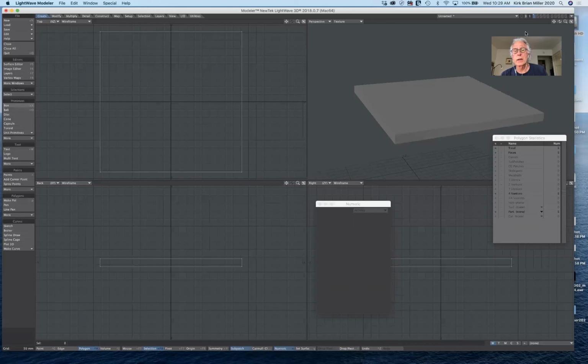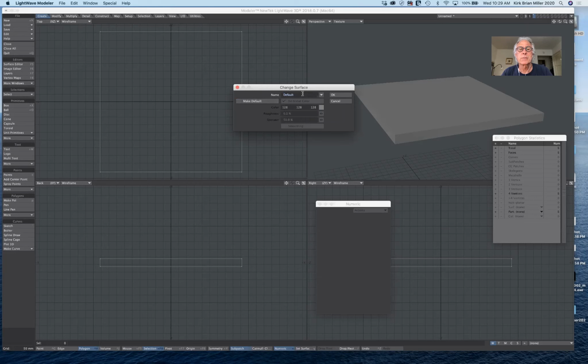So to do that and to set up a name for that surface, what I'm going to do is hit the Q key. So when I hit the Q key, let's go back in here, hit Q. There we go. And what that does is it says change surface. I don't want this to be the default surface, but I will name it tabletop.